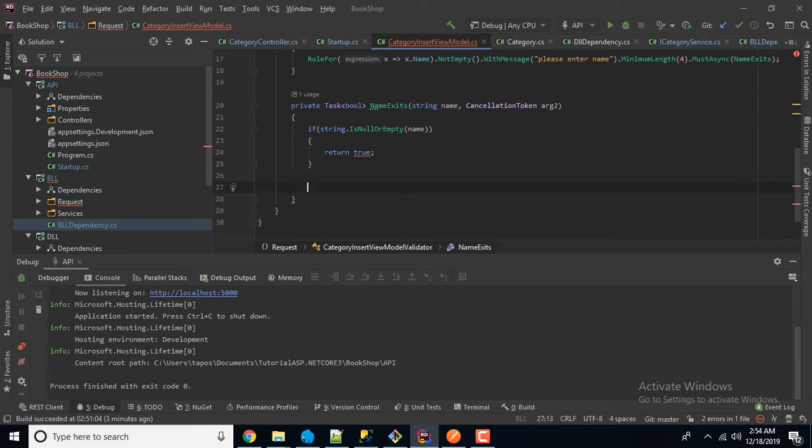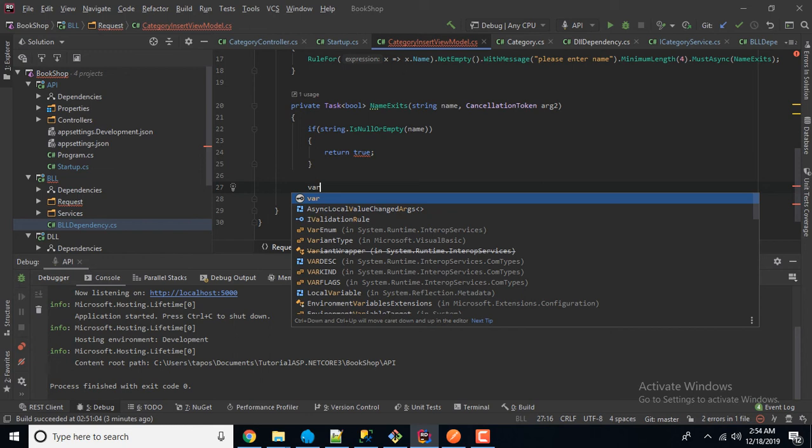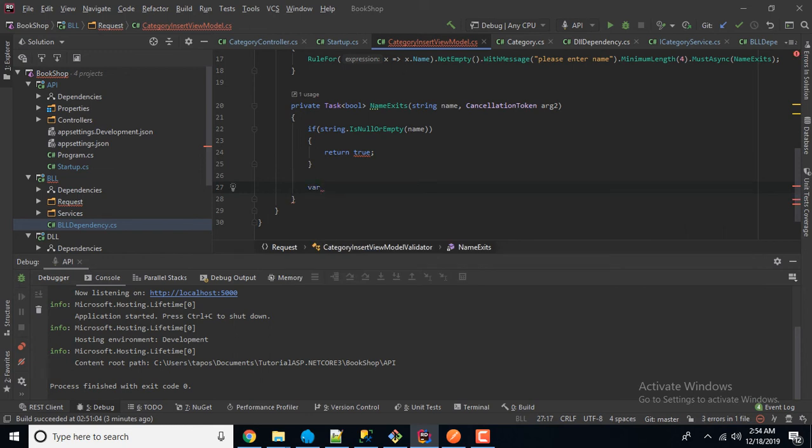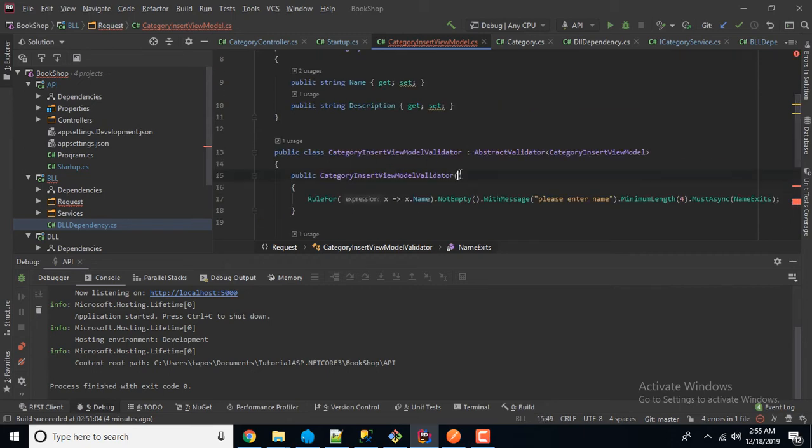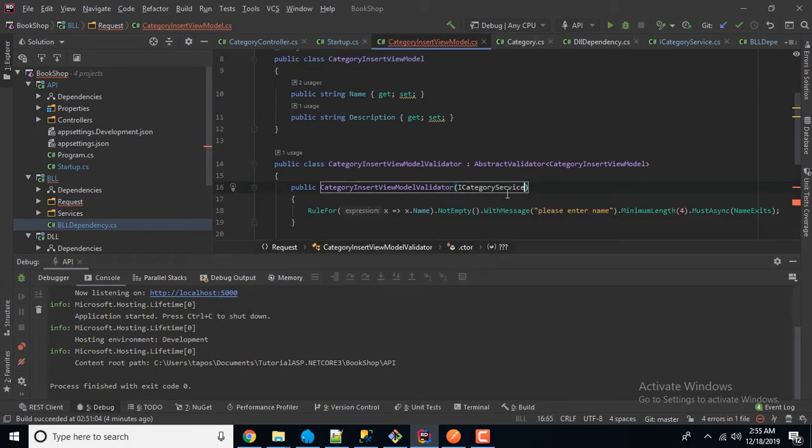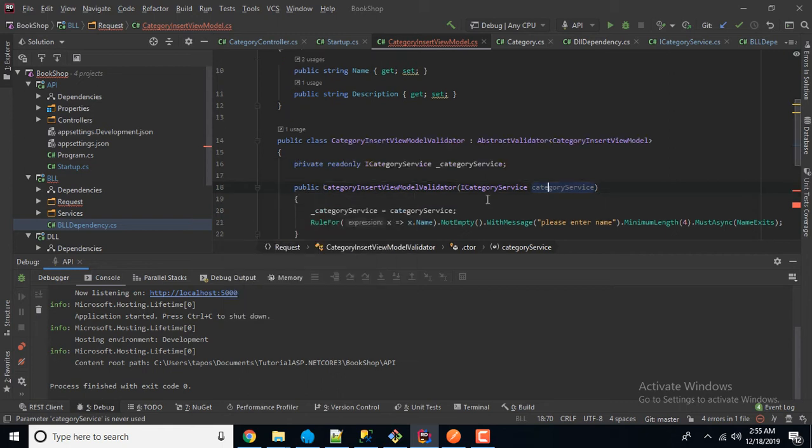Theory task pool bar, I check this data. Here I inject the service where I write this query for checkup. Category service equal to category service, read only property.